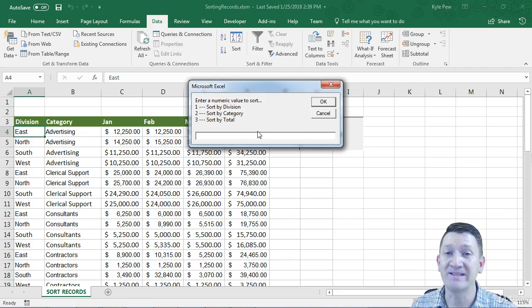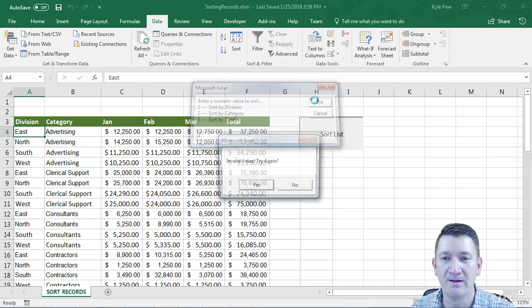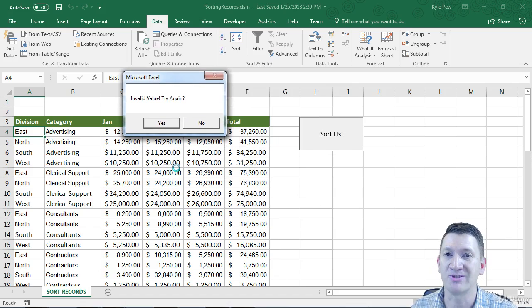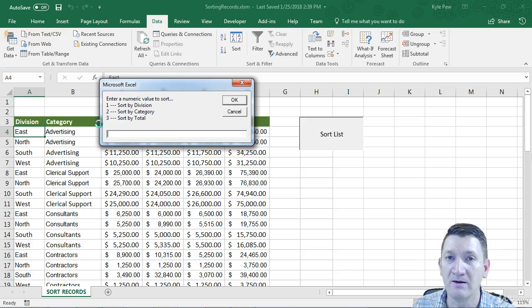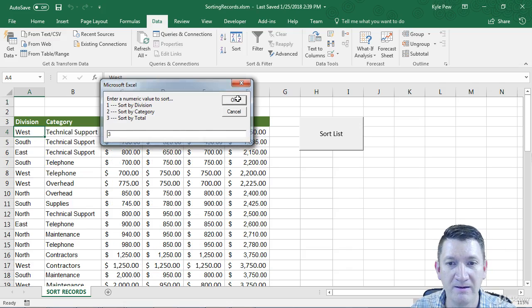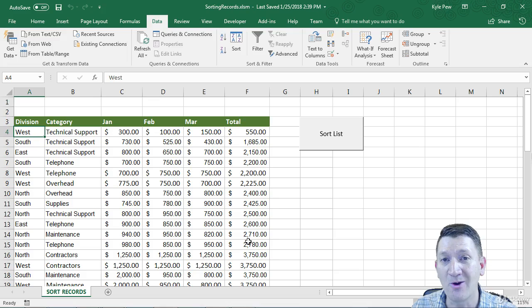If I hit it again, if I type something that is not a valid value, doesn't exist, let's say I type in a 4 and I hit OK, I get another prompt on my screen. And you're going to build all of this. Invalid value. Try again. And I get a yes, no button. If I hit yes, it'll ask me to specify once again how they want to sort it. I'll type in a 3, hit OK, and I've now sorted it by total.